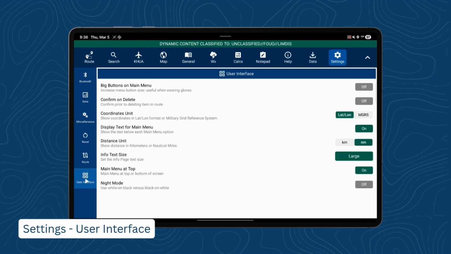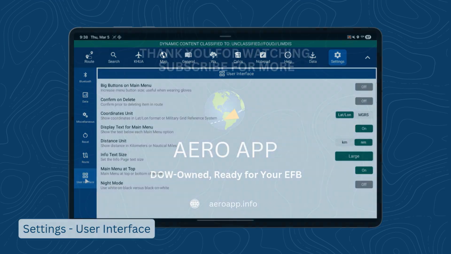User interface customizes Aero App's appearance and behavior, including big buttons on main menu, confirm on delete, coordinates unit, display text for main menu, distance unit, info text size, main menu at top, and switching between night mode and light mode.